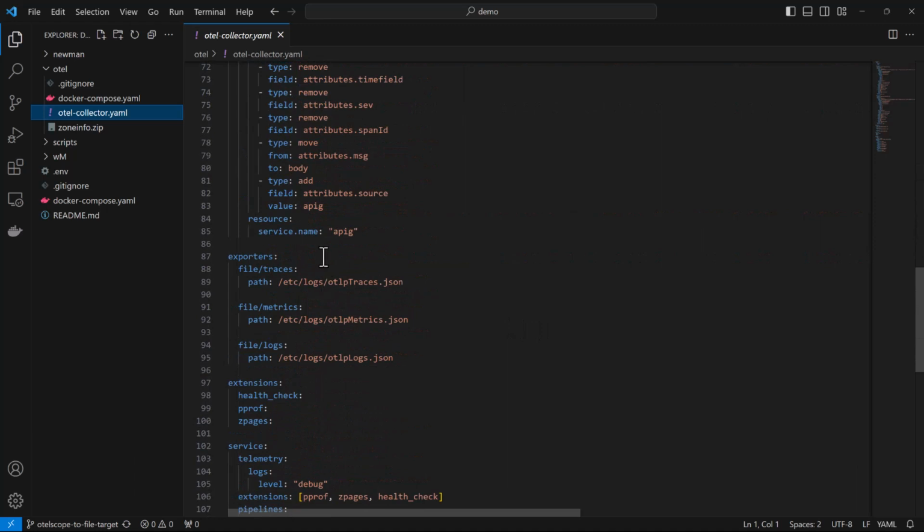This is where our targets are configured. So we have these exporters. Traces are going to end up in the OTLP traces.json file. Metrics are going to end up in OTLP metrics, and logs are going to end up in OTLP logs.